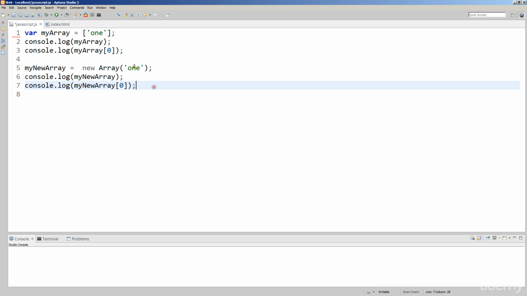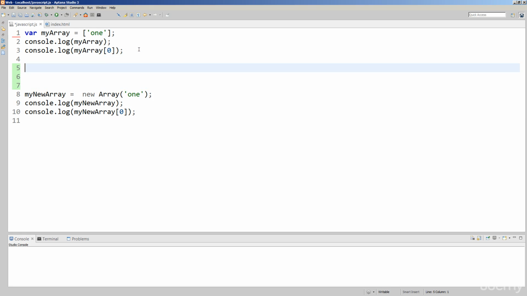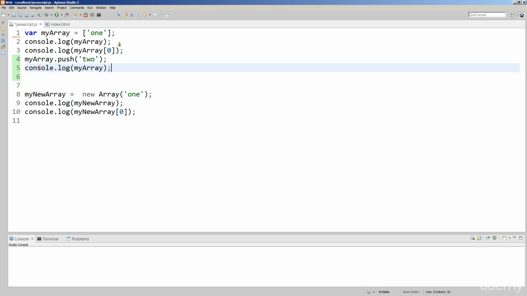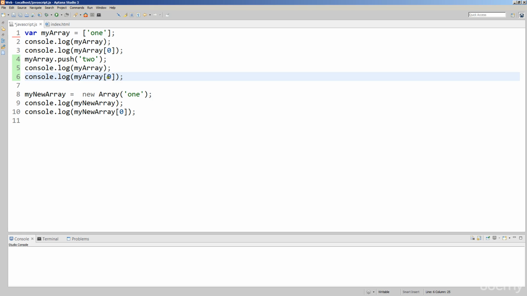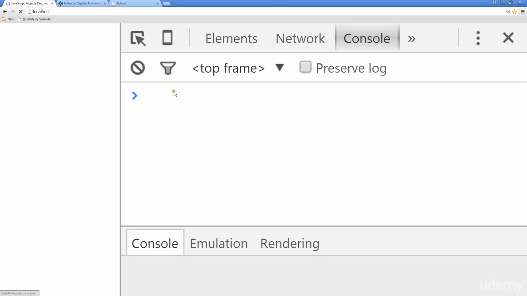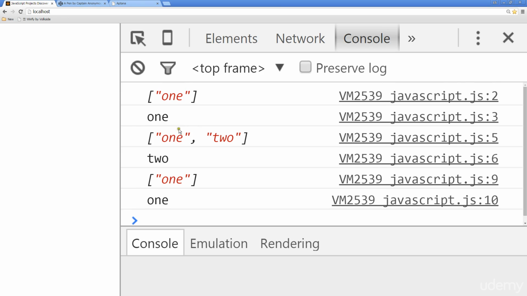If you want to add a new item into the array, all you would have to do is my array, and what we do is we push items into the array. So this is going to add a second item, 2, into the array. And now when I console log the array, and if I console log out that item in the array, that should output all of that information here into the console. So now we can see that the array is beginning to expand. We've got 2 items in the array, and we can access that second item in that type of format.